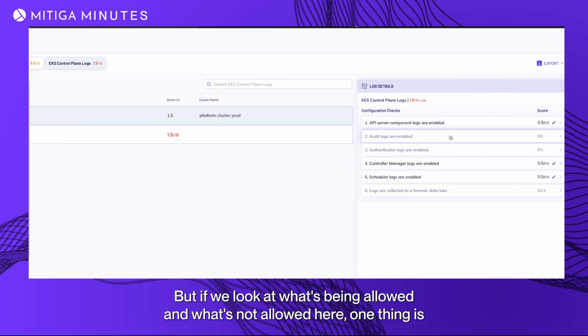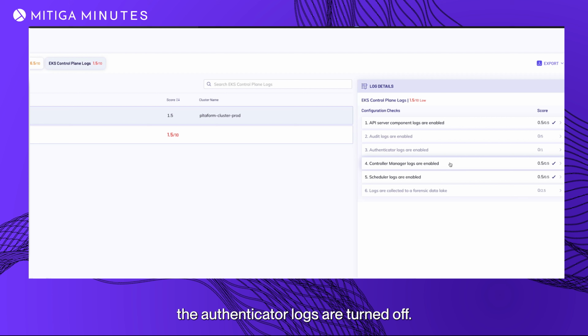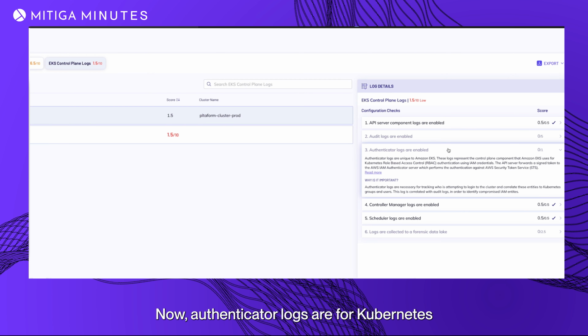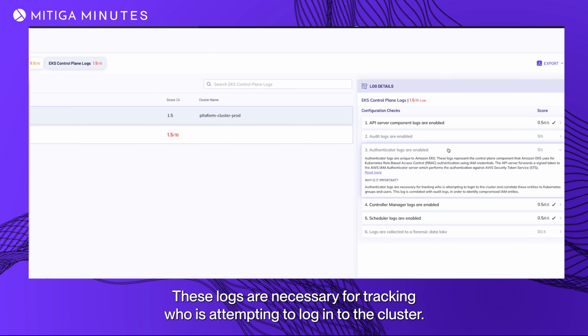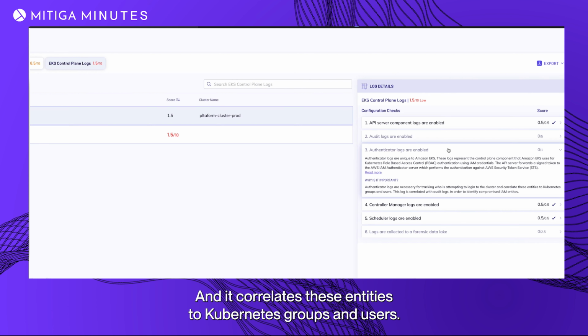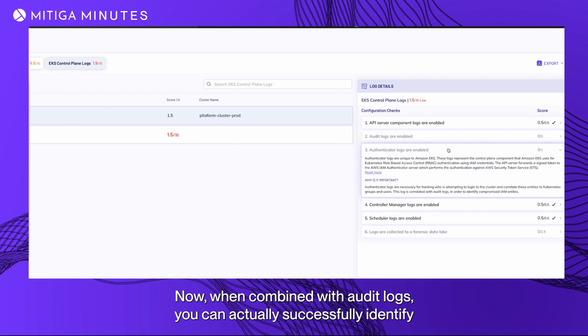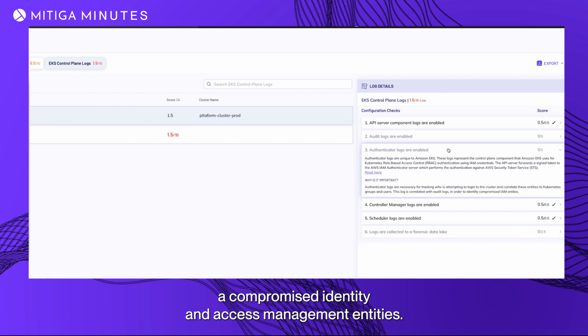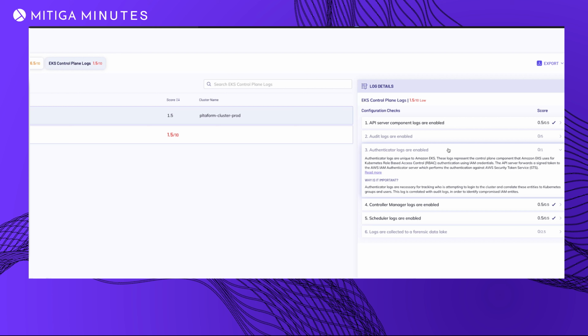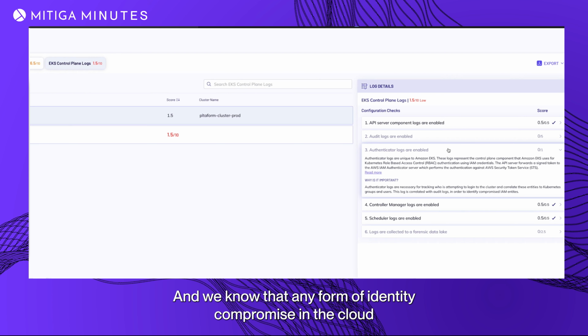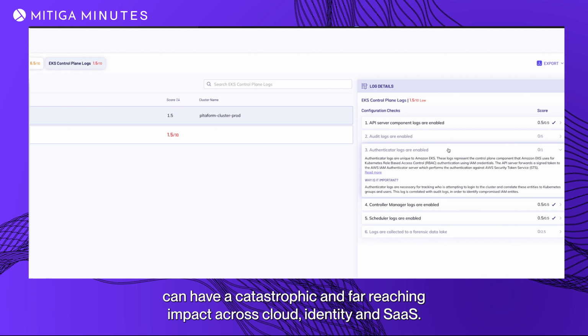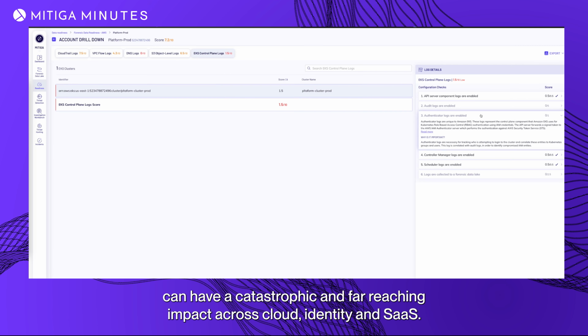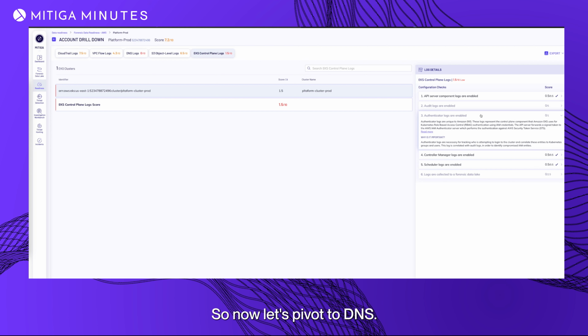But if we look at what's being allowed and what's not allowed here, one thing is the authenticator logs are turned off. Now, authenticator logs are for Kubernetes role-based access control authentication. These logs are necessary for tracking who's attempting to log into the cluster, and it correlates these entities to Kubernetes groups and users. Now, when combined with audit logs, you can actually successfully identify compromised identity and access management entities. And we know that any form of identity compromise in the cloud can have a catastrophic and far-reaching impact across cloud, identity, and SaaS.